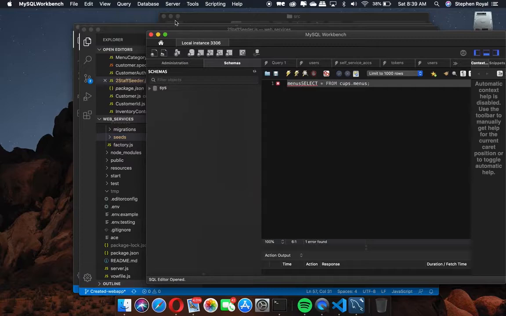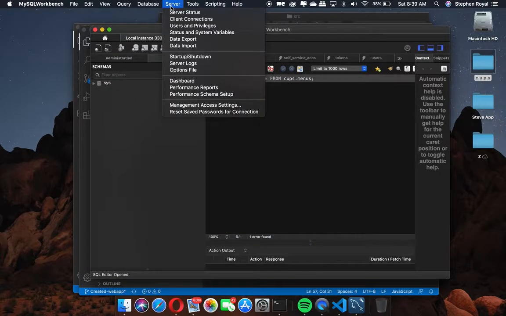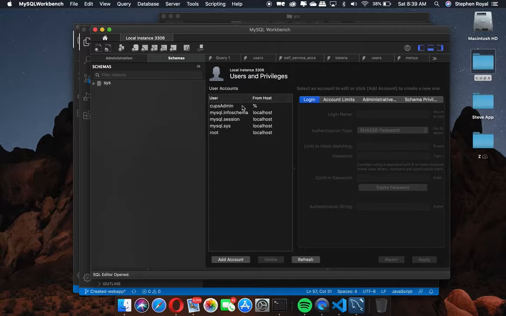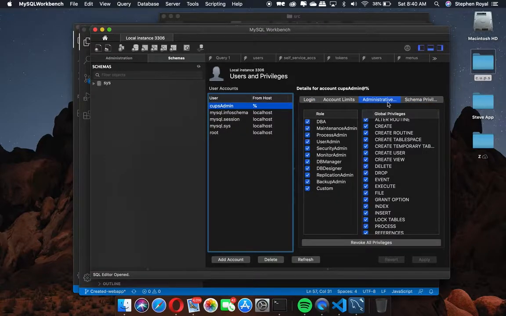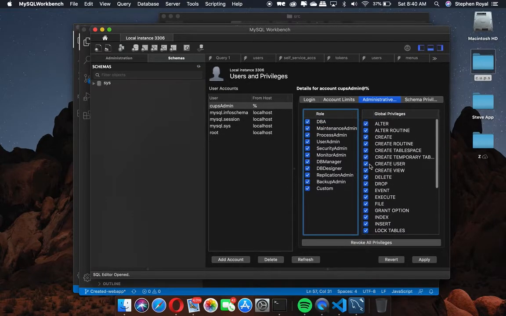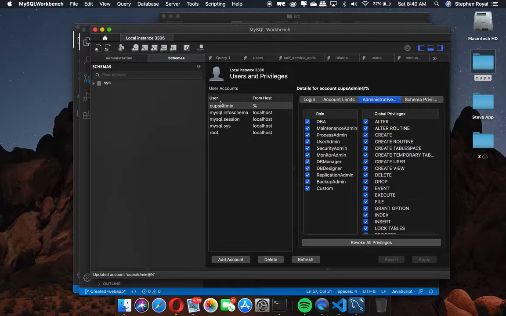We'll then go to server, users and privileges, and we'll create a user of CUPS admin. Please ensure that when you're creating this user, you use authentication type standard and not SHA encryption, because that will cause your password to not work. So please use standard and a secure password, and for administrative privileges you check DBA. This will allow all privileges: insert, create, alter, all of those, and you click apply.